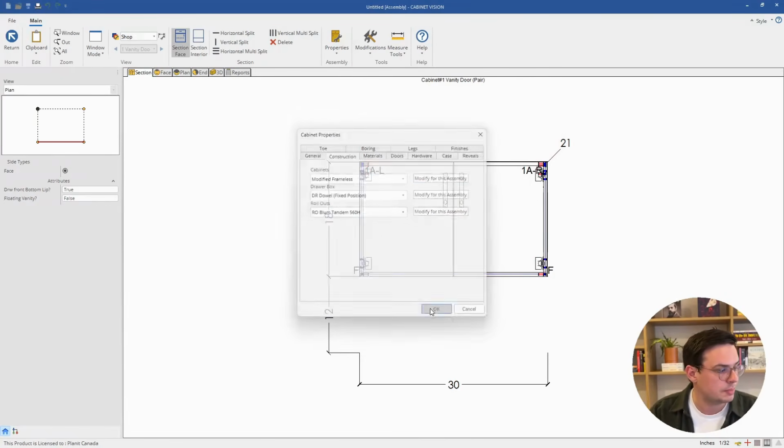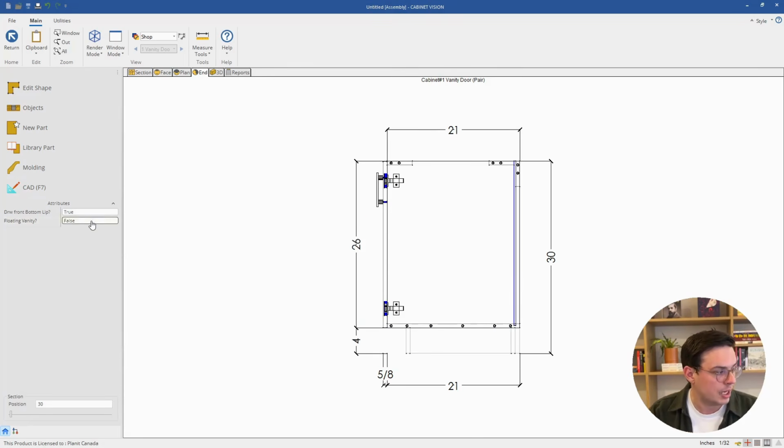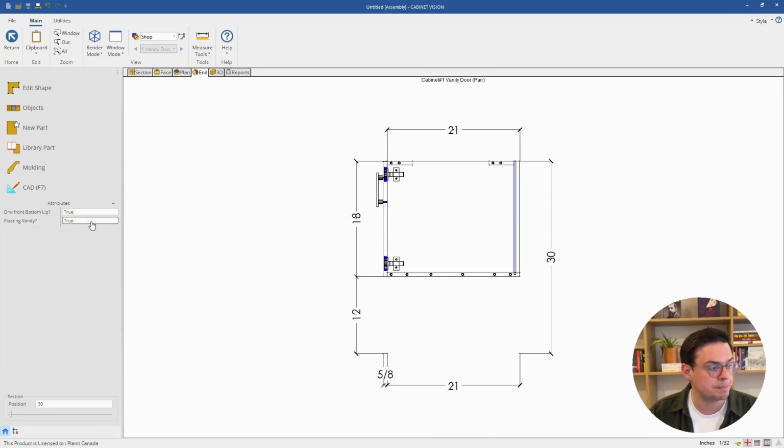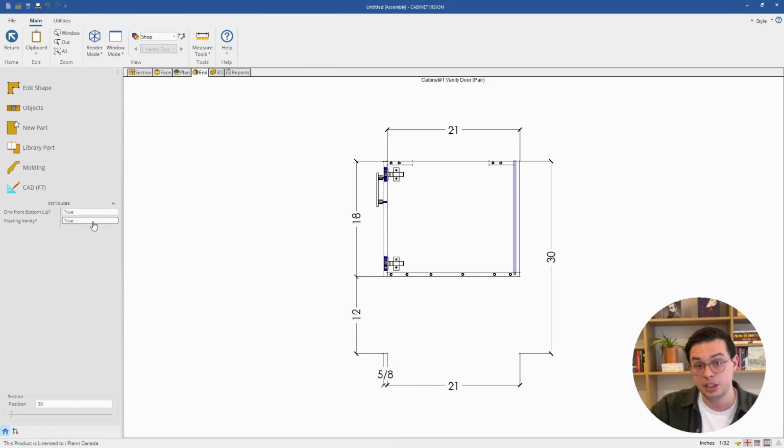So I'm going to update the assembly with those changes, click end, and you'll see that now the nailer has disappeared from this cabinet. If I toggle between true and false, you'll see when it's set to false, it's going to follow the standard of the construction method, which includes a nailer. And when it's set to true, that condition will remove it. Now let's do the same thing with the scribe at the back.